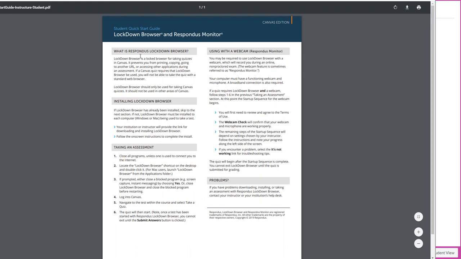It tells you what the Respondus LockDown Browser is. It tells you about installing LockDown Browser. I sent you the link. Then it talks about how you're going to take an assessment, and then it talks about using the webcam, which is called Respondus Monitor. All right, so let me go ahead and take this out.